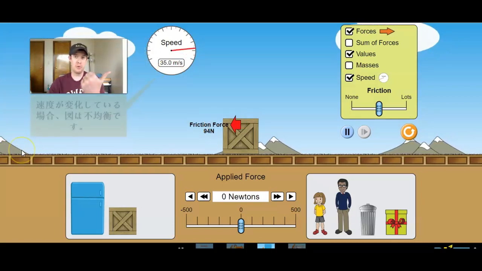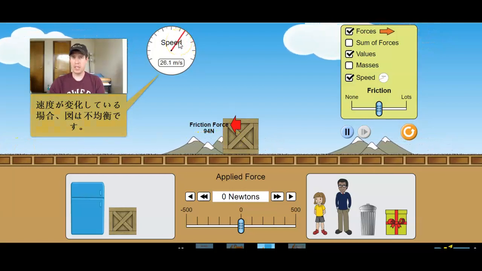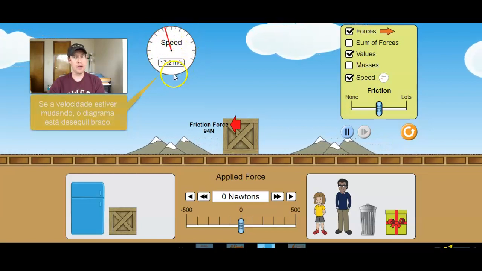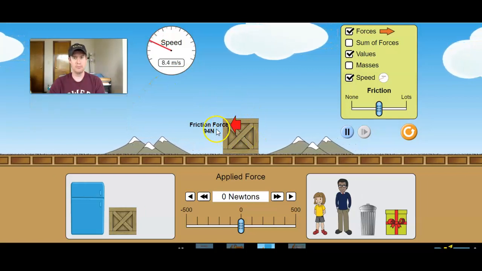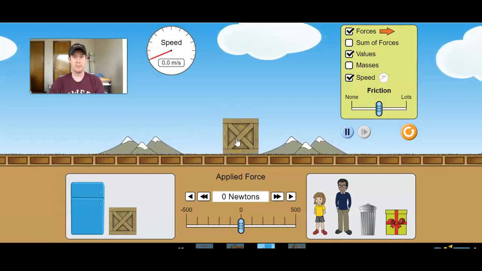Now, there I go doing the splits. But also, I've let go of the box, and the speed is still changing, but it's changing in the other way. What do you notice about that force diagram? There is no applied force anymore. The friction force arrow is winning. That is also an unbalanced force diagram. It doesn't become balanced again until the speed resumes a constant speed. Now, in this case, that constant speed is 0.